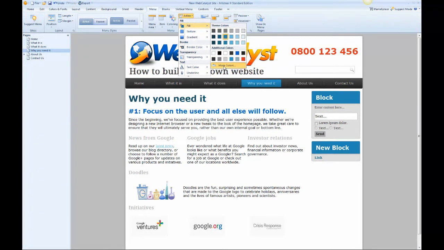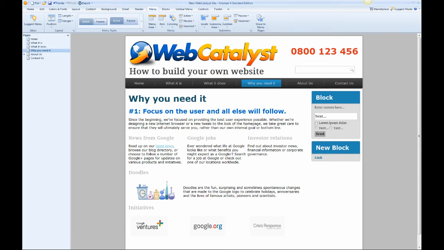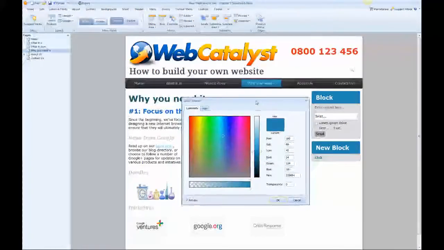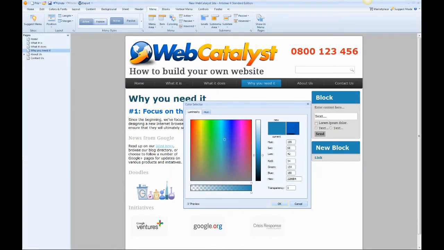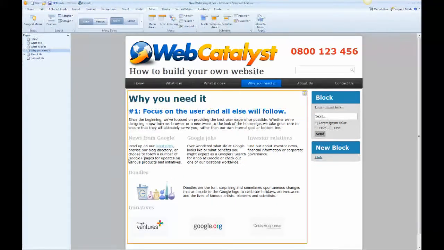But say I went to more colors and I said I want it to be, my color selector will insist on going over the other side there. Okay, maybe I want it this blue instead, which is a more Web Catalyst kind of blue. And then click OK. You see, that might happen when we activate the theme. We might think, oh no, there's something I missed, or it doesn't look quite right in the real world, so we might want to update that.